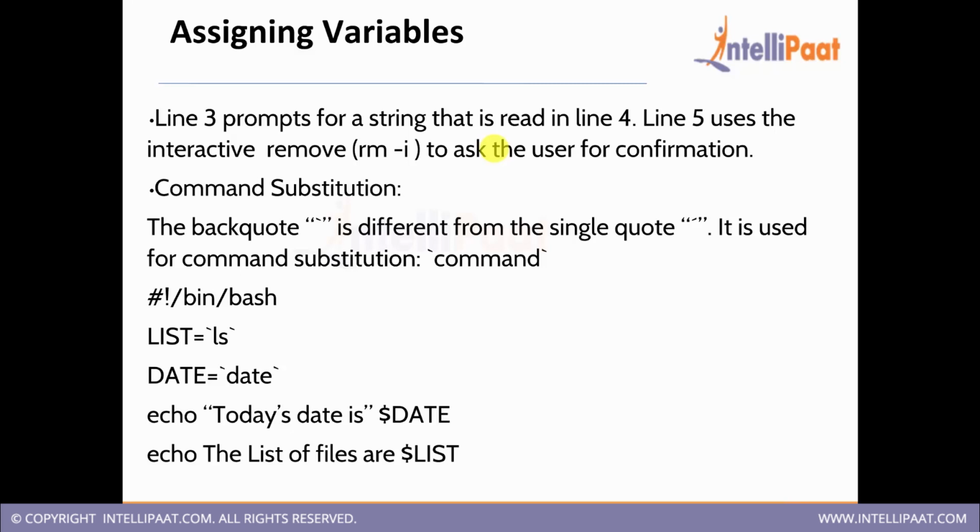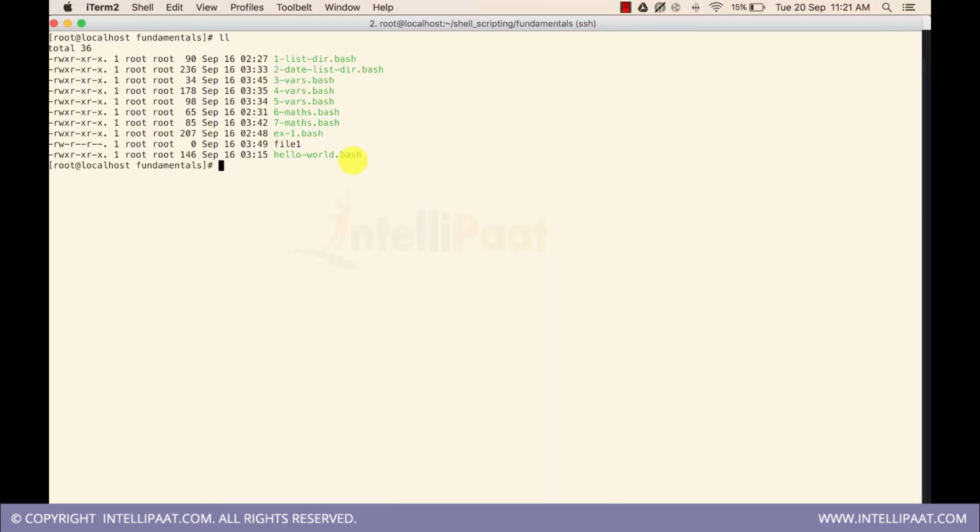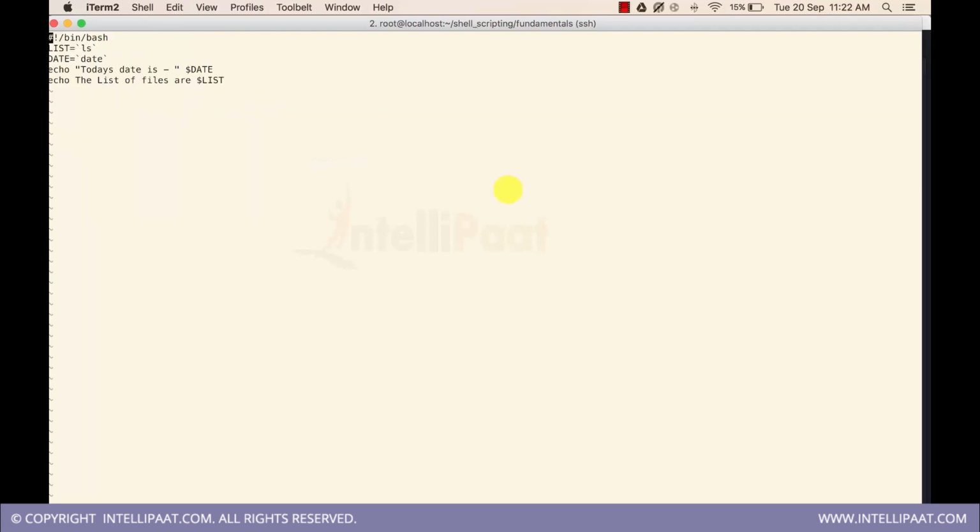in different cases. Now assigning variables, command substitution, this is also very important. What does command substitution do? Let's read another script, this 5. This is about command substitution. You can also store the output of certain commands into a variable. Say list means ls and date means the date command. So we can also do that. That will help us to print things in a proper way.